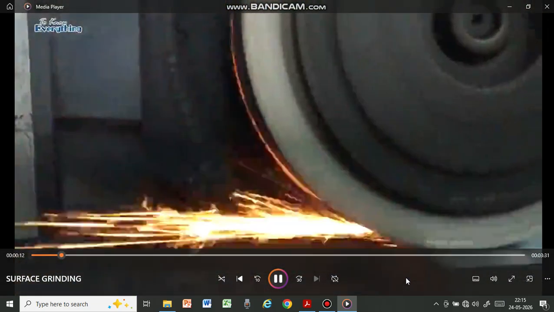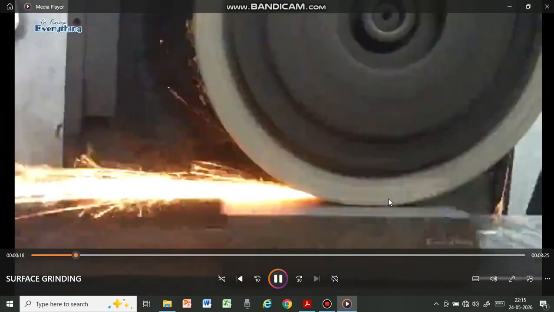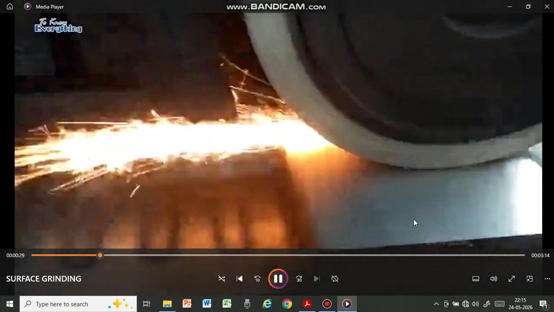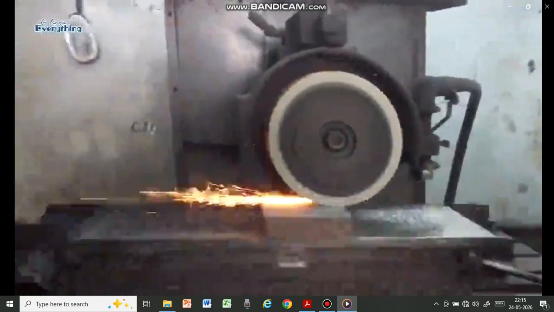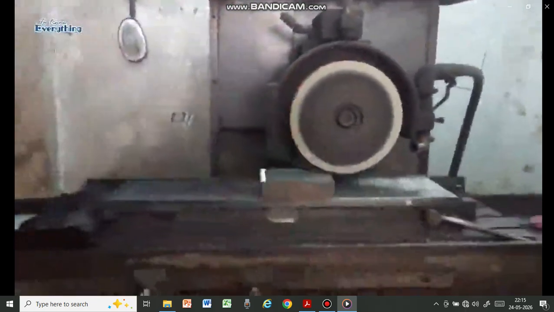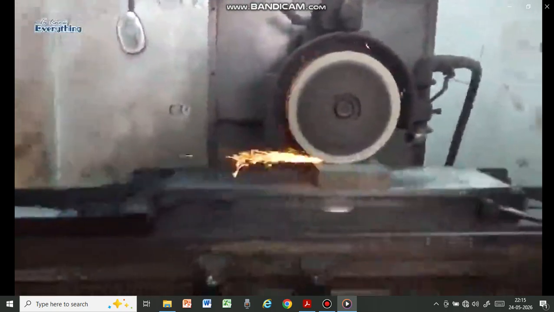You can see on your screen, this is a horizontal spindle reciprocating table surface grinder. The grinding wheel is rotating and the reciprocating table is reciprocated so that the grinding action takes place both ways. Unlike a shaping machine, here the action takes place both ways, because abrasive grains cut in both directions.